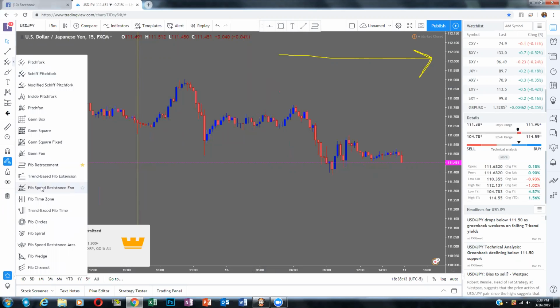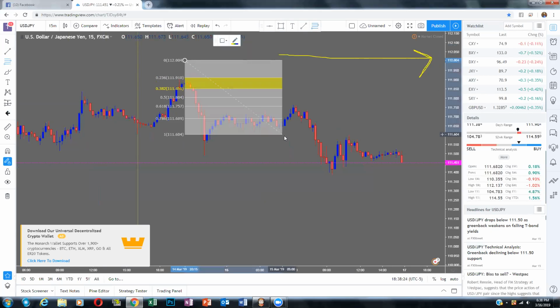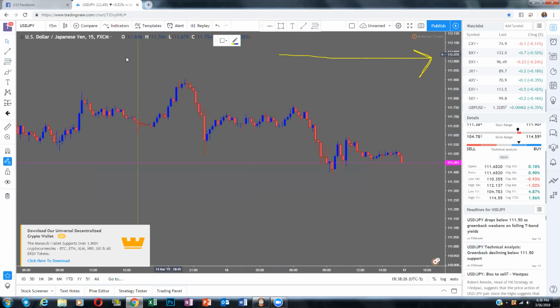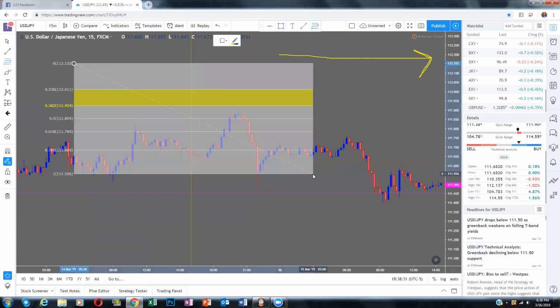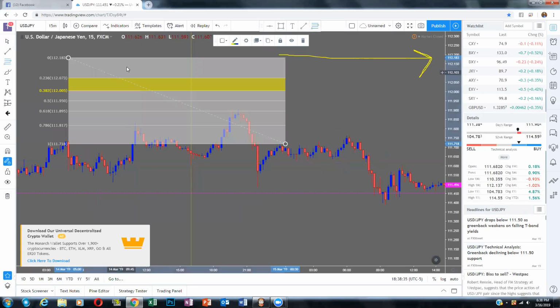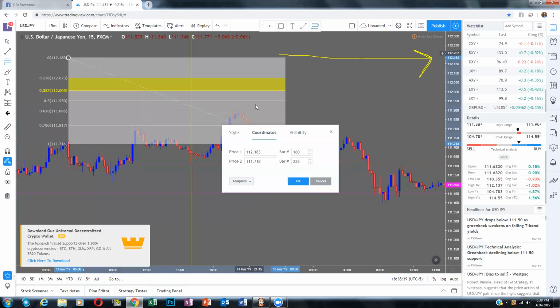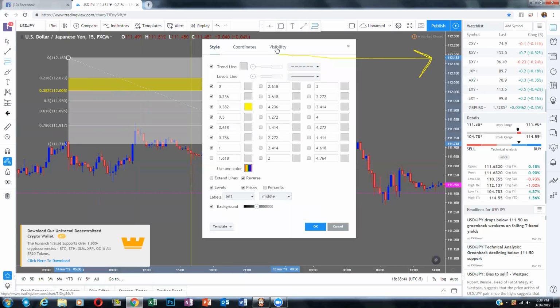I also use the fibs. This is the one that I use, fib retracement. I'll just drop one. For my fibs, grab it again, sorry. I keep clicking it. There we go. On my fibs, if you just go to the gear, you can change how your fibs look to suit you.